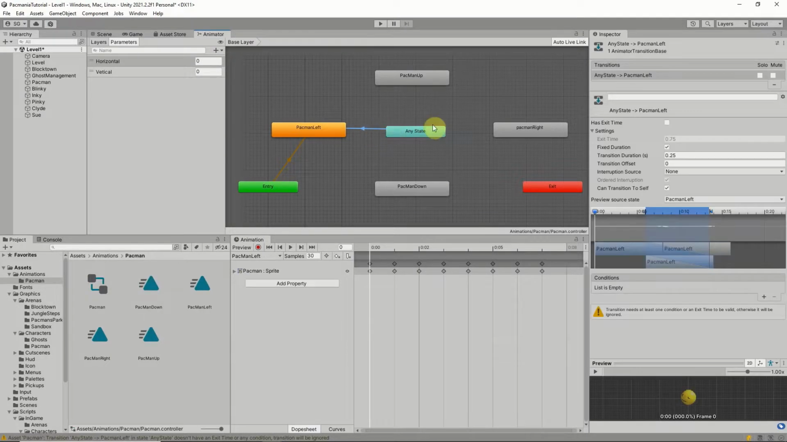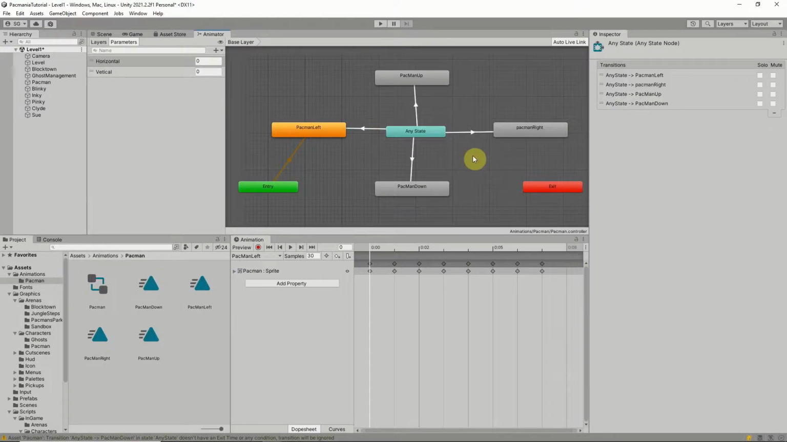So for this transition, I need to add a condition which would be our horizontal is less than 0. Also in the settings, turn off fixed duration, set this to 0 and also untick can transition to self. You can also preview this if you wish. I have now added all the other transitions for Pacman.